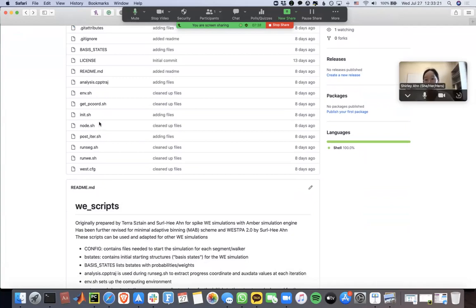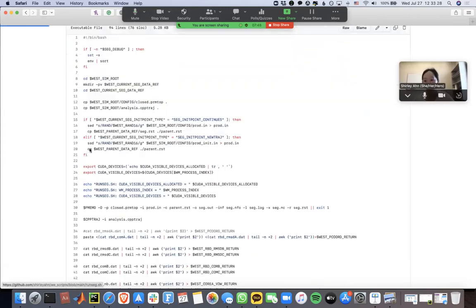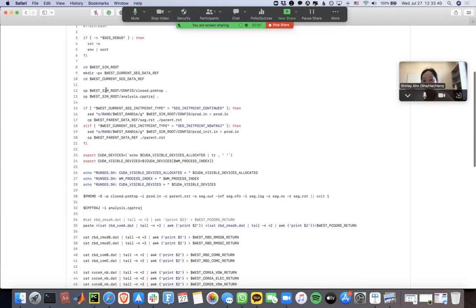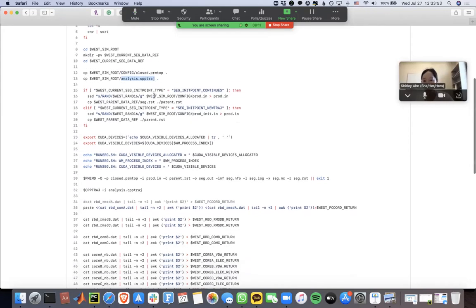And similarly, let's look at runseg.sh. This is one of the very important files that is going to be executed for each segment or walker that's going to be run at each iteration. You can see that we're copying over the parameter topology file from the config folder, as we mentioned before. It's also copying over this analysis.cpp-trash, which I'll go over after this.